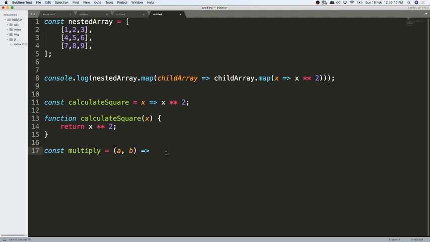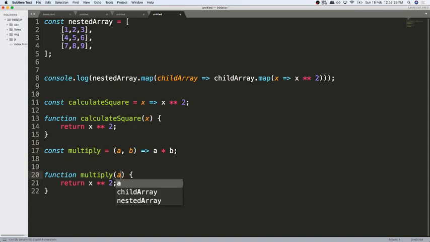Okay, and you can return a times b, and if I have to do the same thing, so this is the difference between arrow functions and normal functions. So this is a much better syntax, right? It's a very simple form of arrow functions.